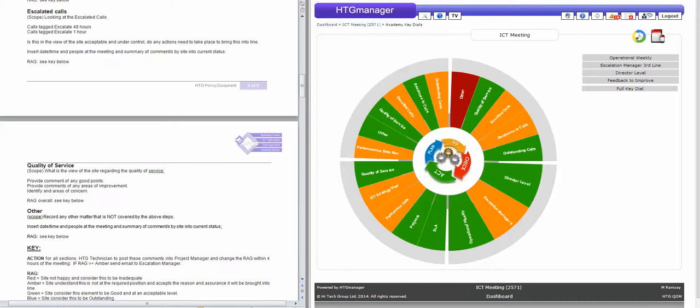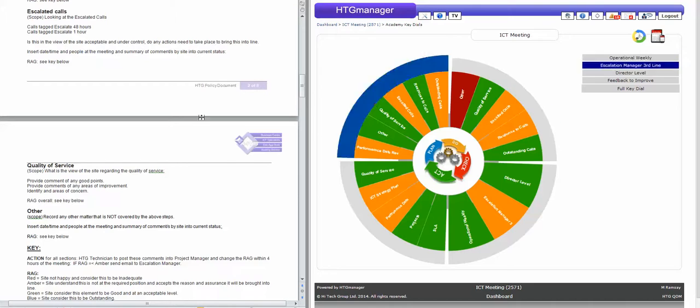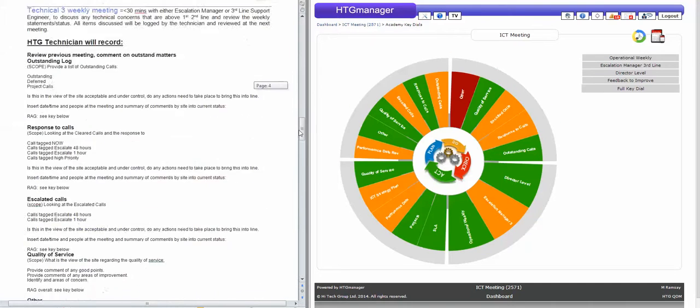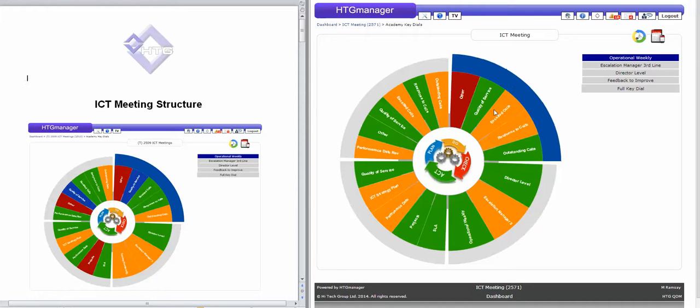The technical person will automatically have their name inserted when they update the key dial or the project manager. So looking at the key dial is just a friendly interface to the project manager and takes elements from this document. So the document, along with the key dial and this video, should give you enough information to complete this effectively and efficiently to ensure that we're in sync with all the stakeholders.